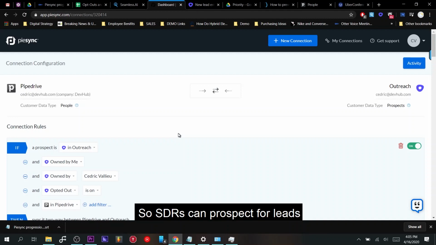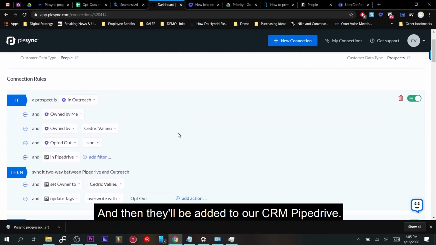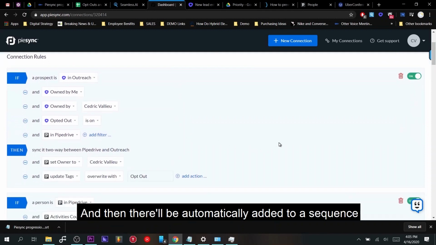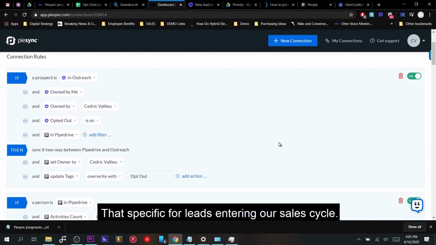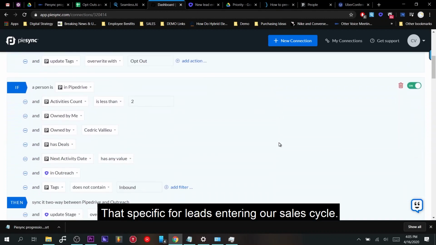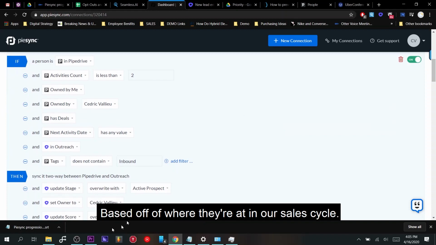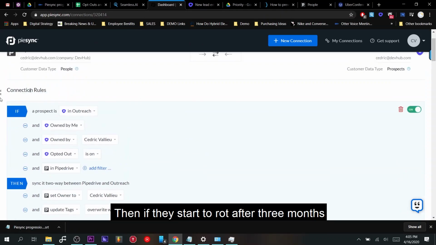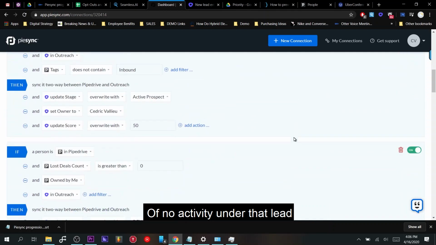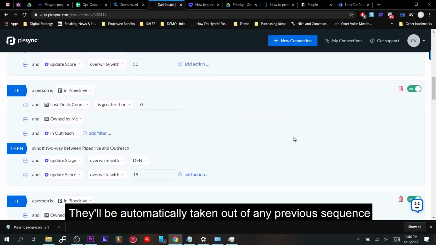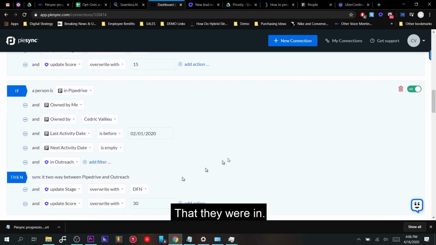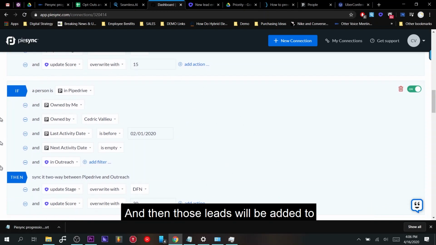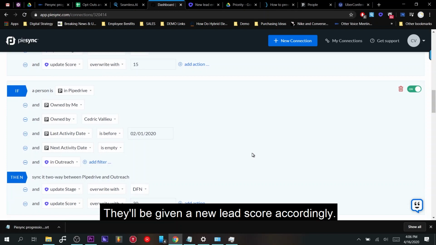So SDRs can prospect for leads, and then they'll be added to our CRM Pipedrive, and then they'll be automatically added to a sequence that's specific for leads entering our sales cycle. And they'll be given a lead score based off of where they're at in our sales cycle, or if they have an opt-out or bad email status. Then if they start to rot after 3 months of no activity under that lead or that specific deal, they'll be automatically taken out of any previous sequence that they were in, and then those leads will be added to a fallback content sequence, and then they'll be given a new lead score accordingly.